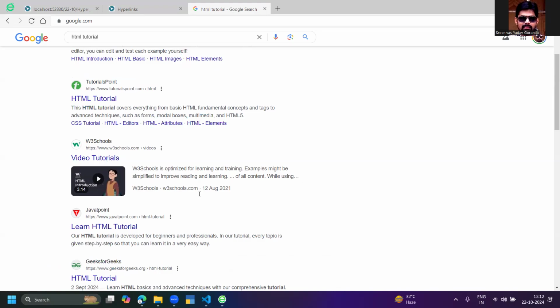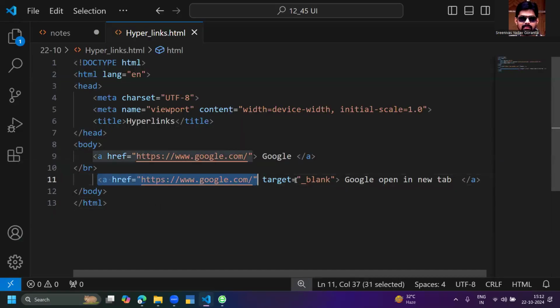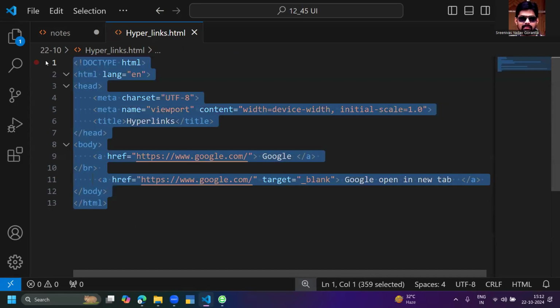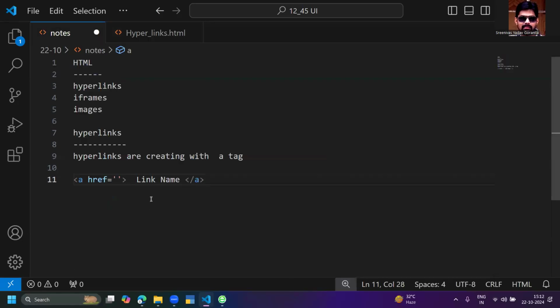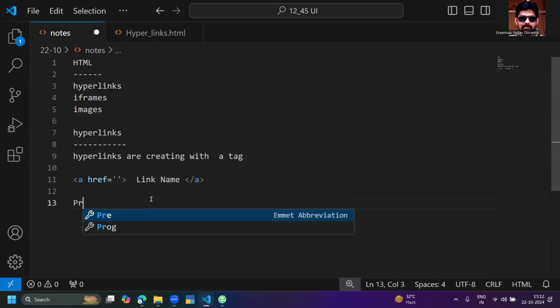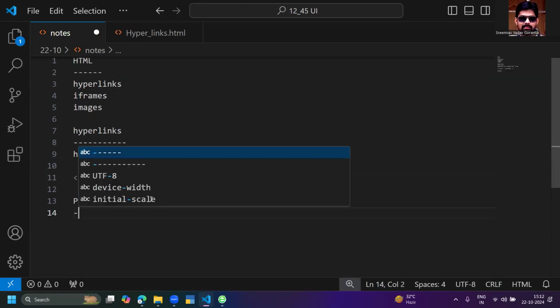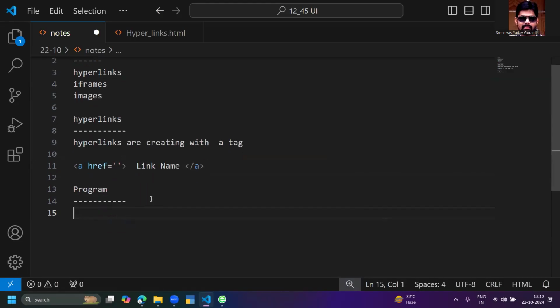We are designing those hyperlinks today, but I am trying to open the hyperlink in a new tab. Whenever you want to see a new tab, a very important attribute is the target attribute: target is equal to underscore blank. This is a program for hyperlinks. Let me keep the program also here. This is the sample program, so I'm copying the program here.